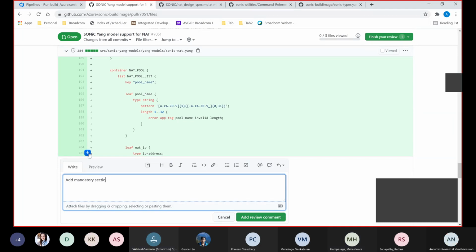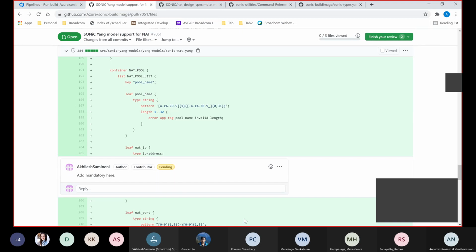Sorry, I had a question. If somebody sends Yang data without the pool name and with just NAT IP, that would get accepted, but that will not be present in config.db, right? Without pool name? Yeah, because you're not saying it's mandatory. It's the key, right? Without the key, it's not able to create the table like this. I understand, but then should that be made mandatory?